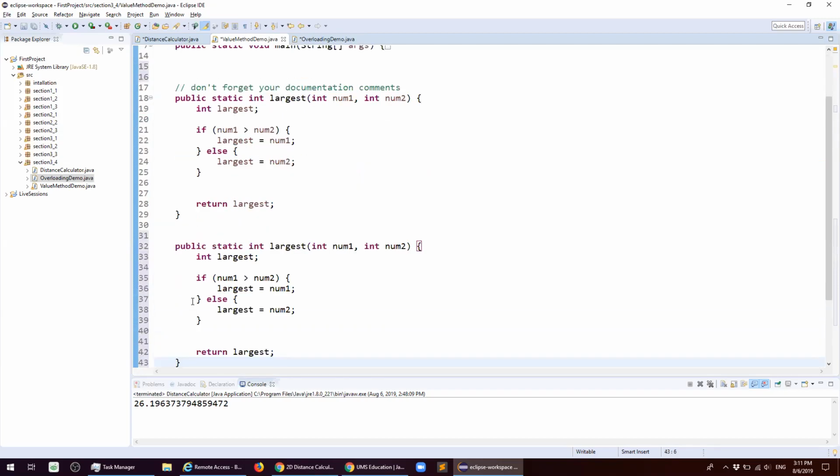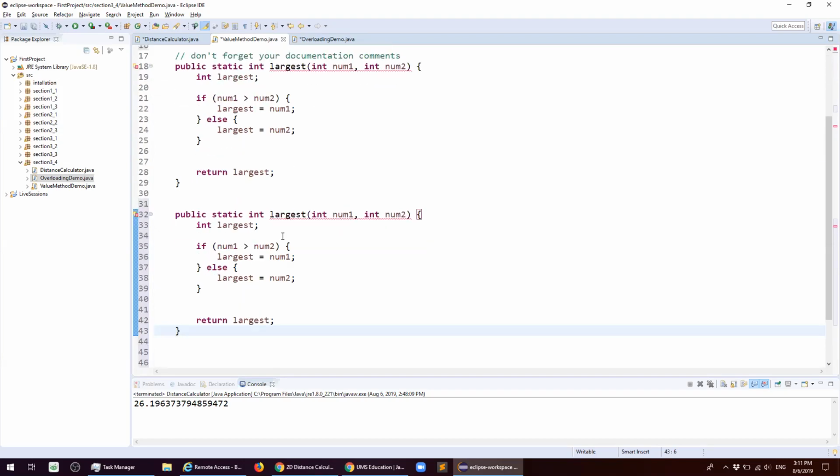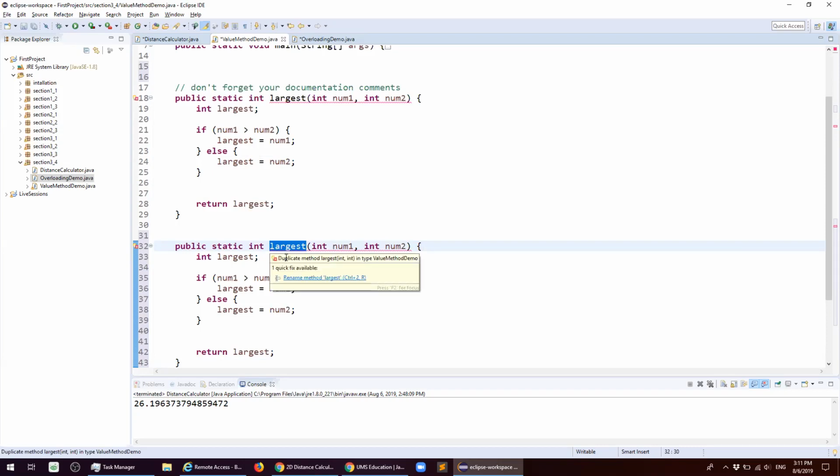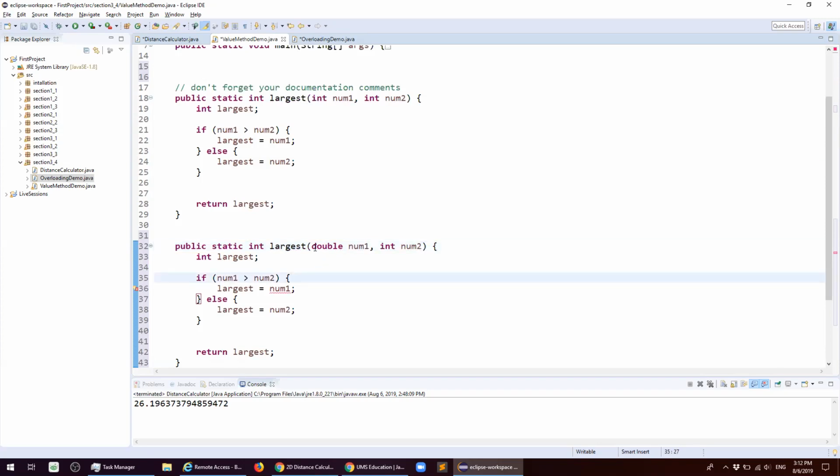Here, paste. Now, when you do copy paste, of course, the IDE is going to complain. However, the IDE is not going to complain that you're using the same name. If you hover over, it will say duplicate method, one quick fix available, rename it. If you hover over to the left-hand side, this error is going to say duplicate method in type value method demo. Now, if I change one of my int parameters into double, it will stop complaining, right?